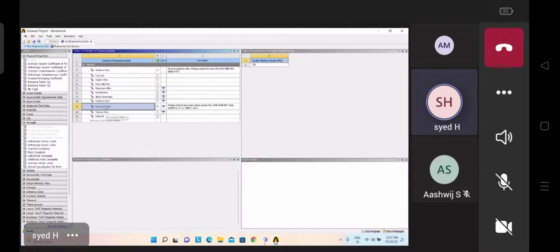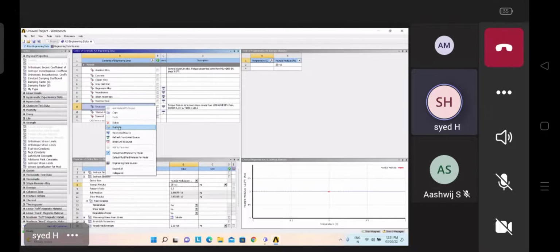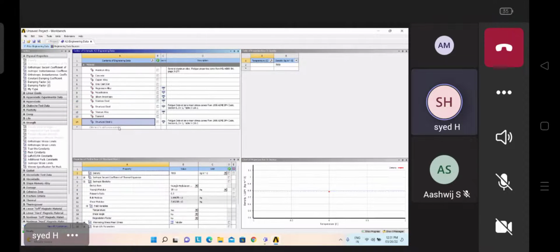Just right click on the structural steel. You can find the option duplicate. Just click on duplicate, and automatically the duplicate material is created with the name structural steel 2. See here, don't change values directly here. Why? Because I already said this material is linked with the original one. So that is a problem here.